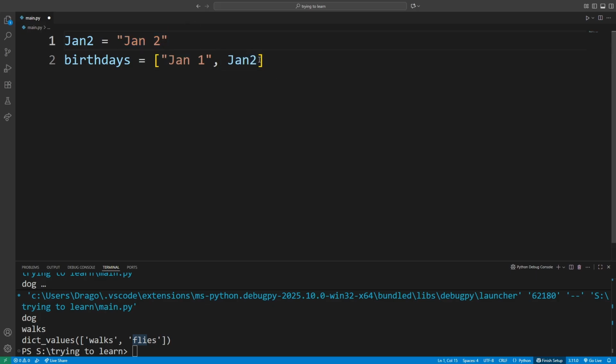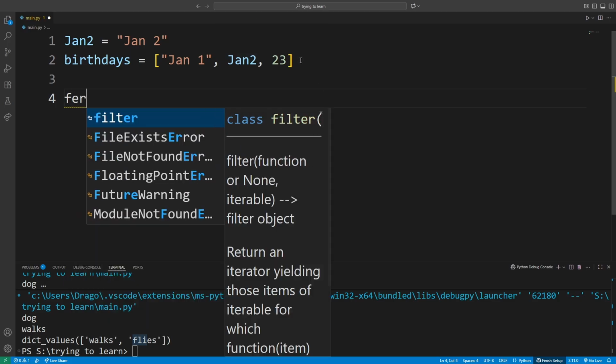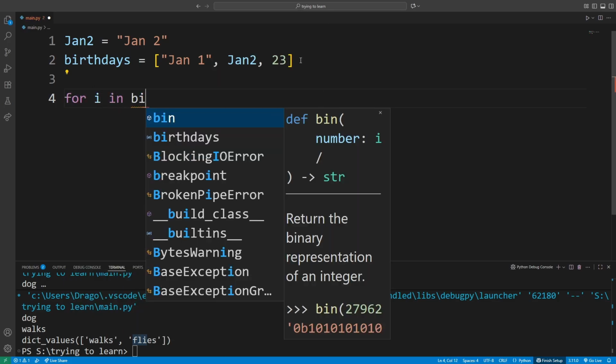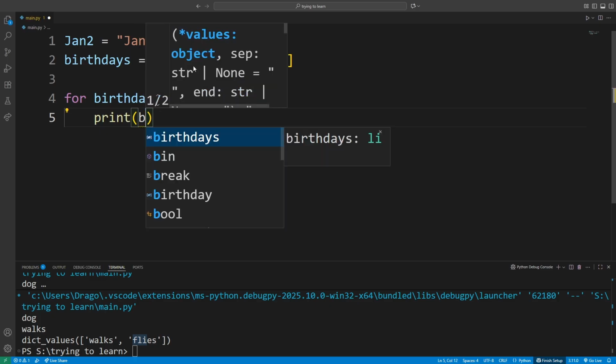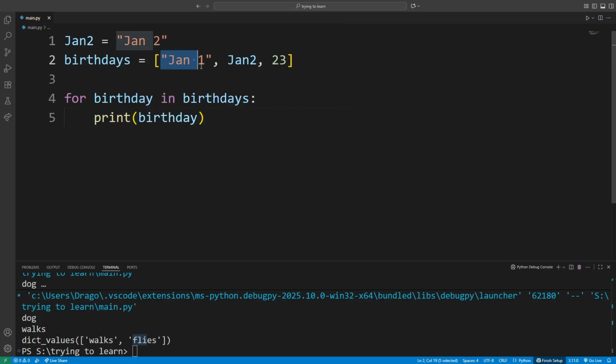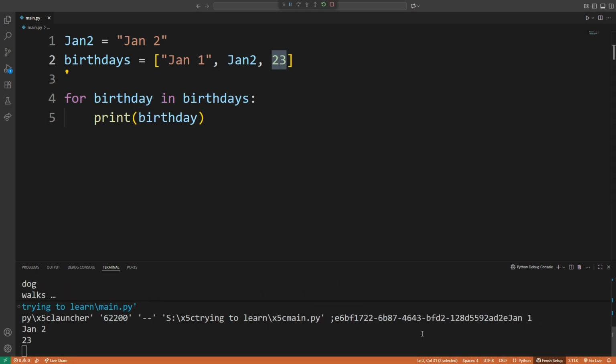But basically I'm just telling you that you can make this like 23, okay? You can have any sort of thing in this list that you wanted, and it would all work. That's what makes Python so interesting. And then I could say for I in birthdays. I'm just going to say birthday, and then I will say print birthday, and it's just going to print January 1st, January 2nd, and then it's going to print 23. Now if I press F5, there we go. January 1st, January 2nd, and 23. There's a ton of stuff you can do with lists.